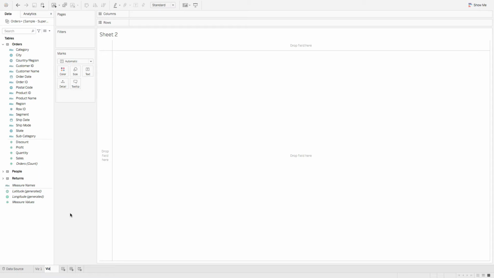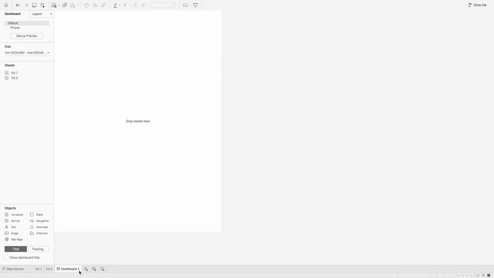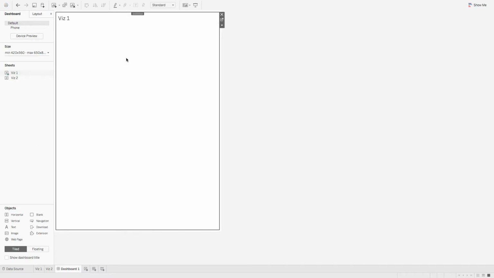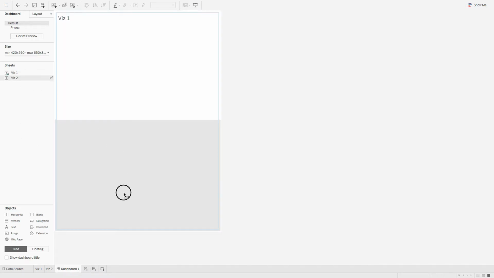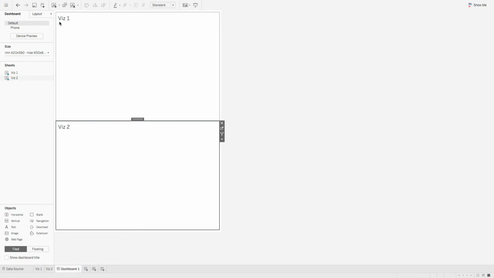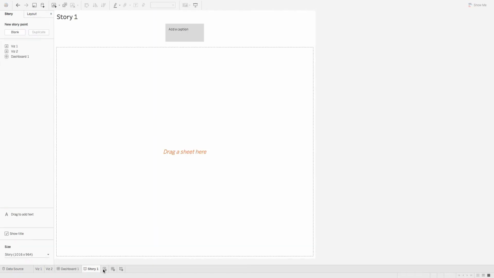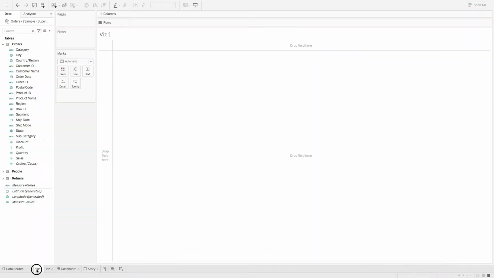I'll say Viz 2. Right here is a new dashboard, so we can create a dashboard, and a dashboard can contain multiple sheets. So for instance, I can grab Viz 1, drop that in here. I can drag Viz 2 down here. So now we'd have 2 visualizations in a dashboard. Right here is a story. We can also create stories. A story can contain sheets and dashboards. So now let's go back to Viz 1.